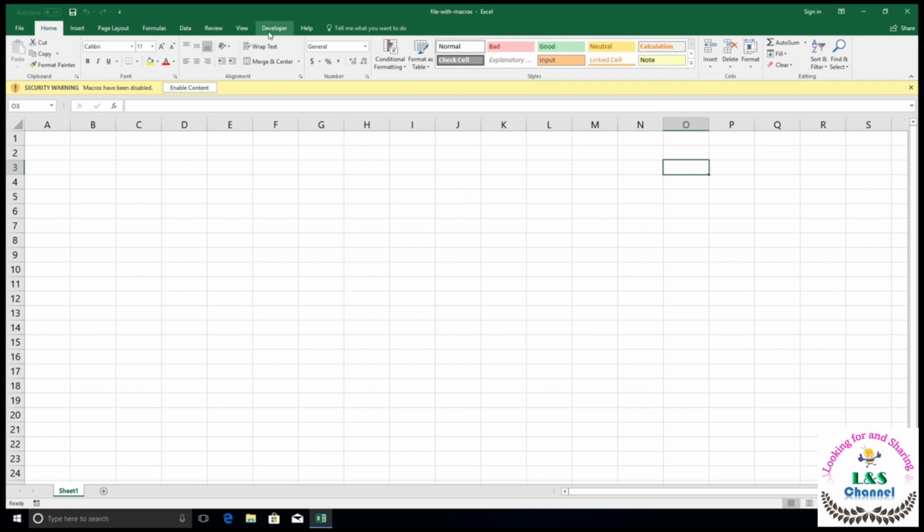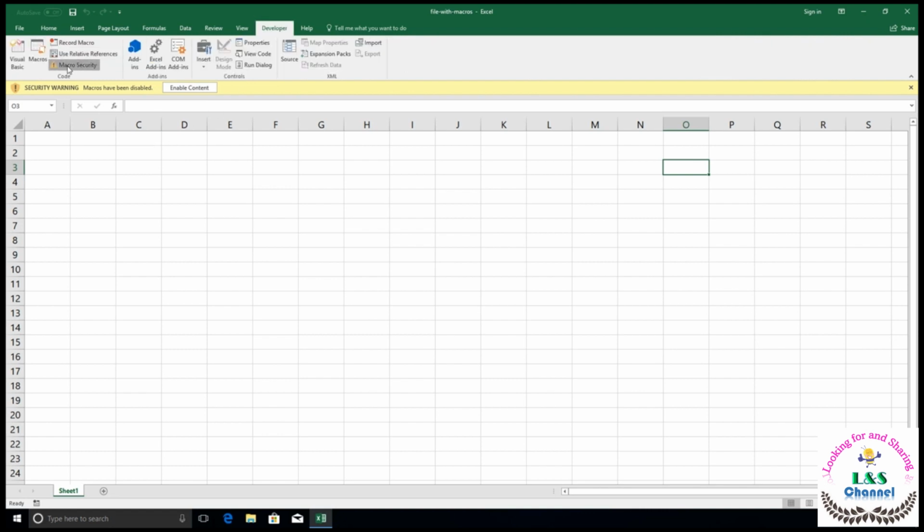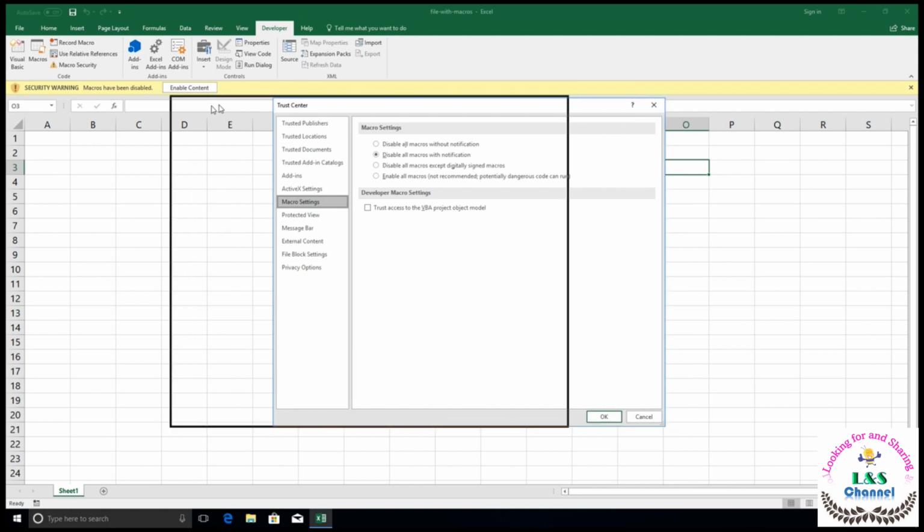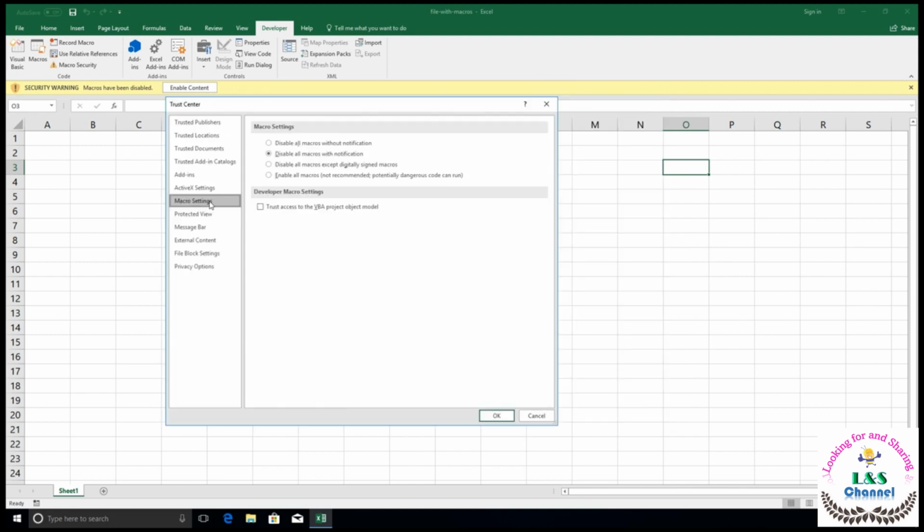Well, if we go to the developer tab and click on macro security, we're going to get this trust center dialog box that pops up. And here under macro settings, here's where that setting is actually configured. We have 4 total options available to us here. The standard default one is disable all macros with notification, and that's exactly what we're seeing. All macros are disabled, but the user is notified, and once the user gives permission by clicking enable content, then the macros are enabled.